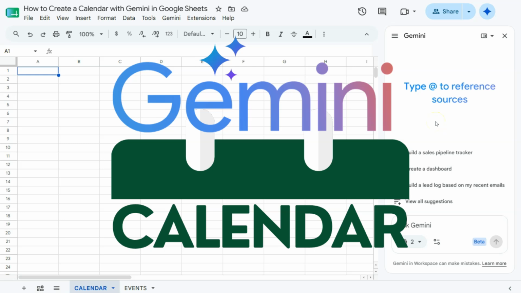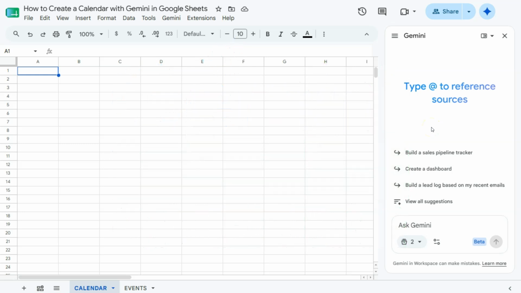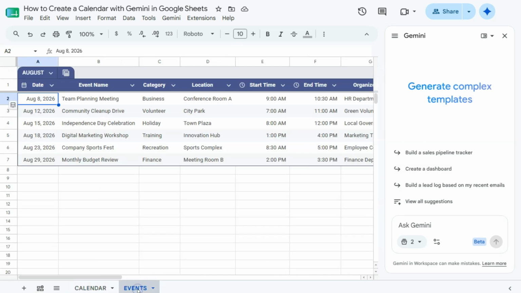In this tutorial, I'm going to show you how to create a calendar with Gemini right here in Google Sheets. So if you want to create a calendar but you don't want to start from scratch, you can definitely do that with the help of Gemini. And for this particular video, we're asking Gemini to create a calendar within our spreadsheet, which links or syncs our events from another tab right here.